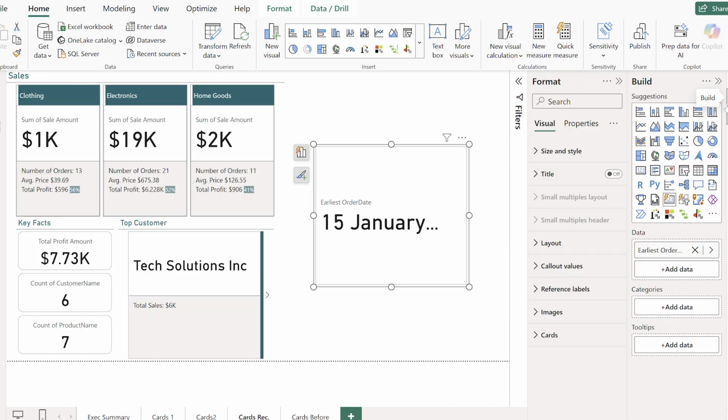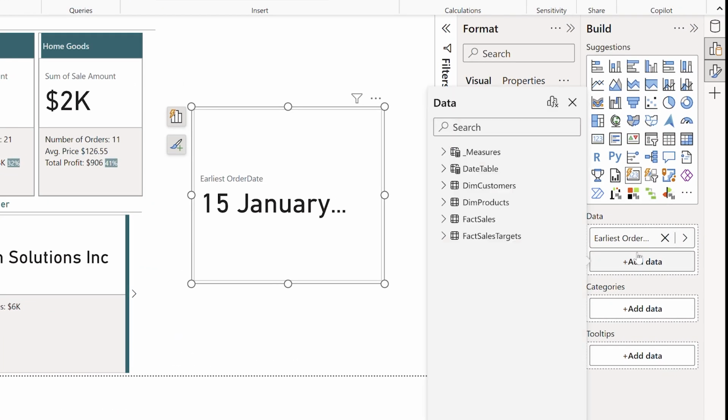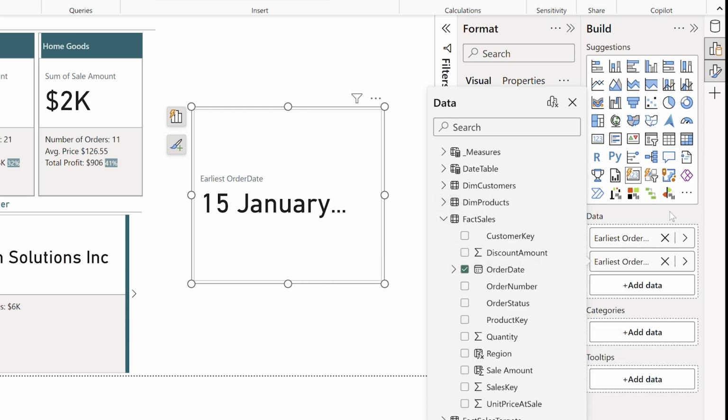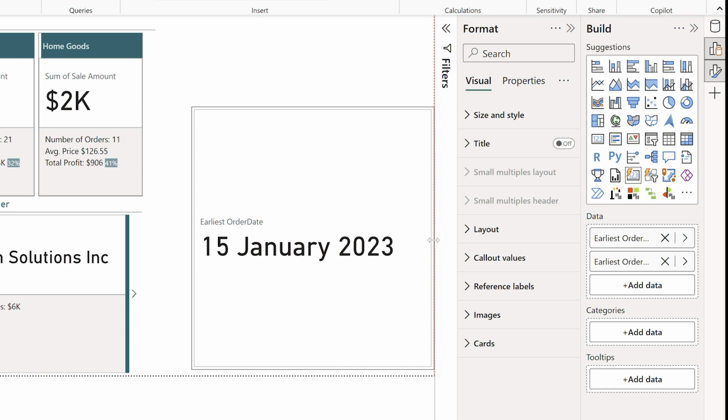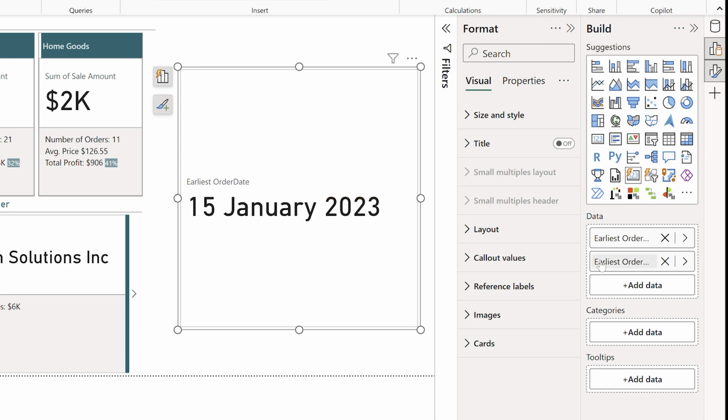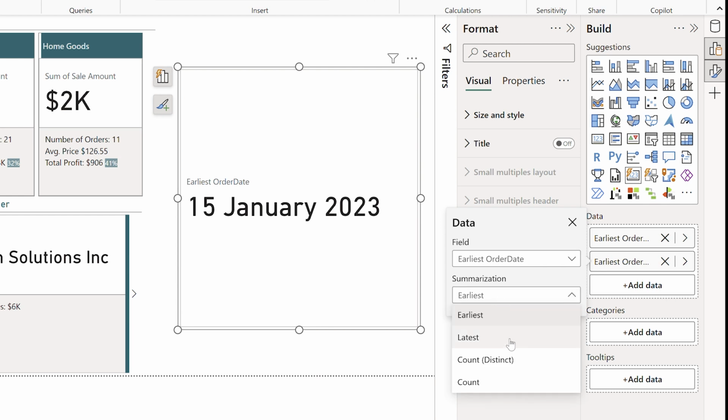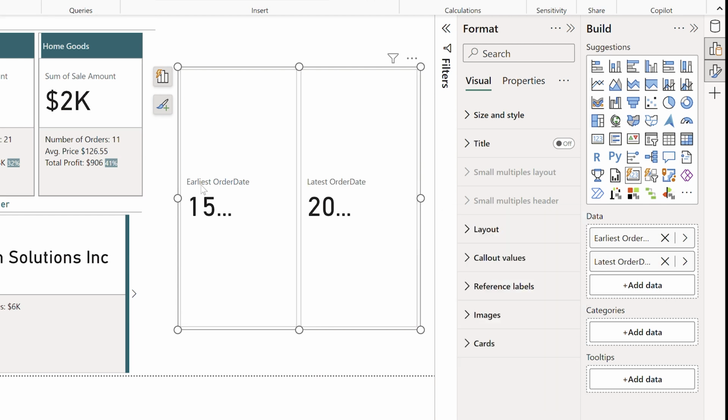Now, what you might find is sometimes when you're adding the same column in twice, it likes to do it on the right hand side and not the hover over. So just adding in order date twice. And because that's the same summarization, it's only showing me it once. But if I change that one to latest, you've now got an earliest and a latest.